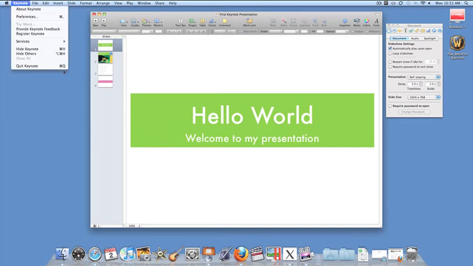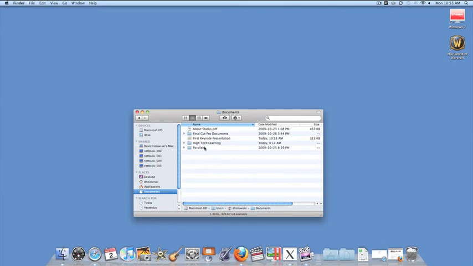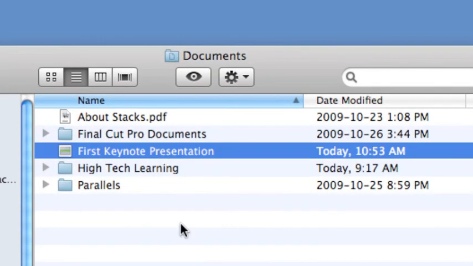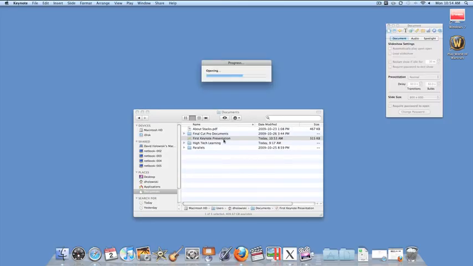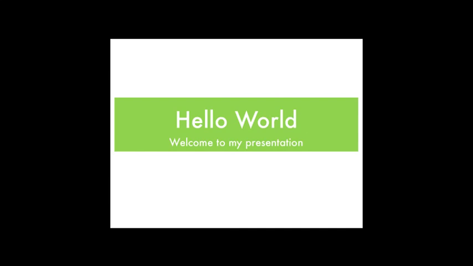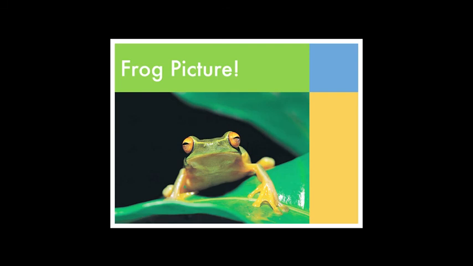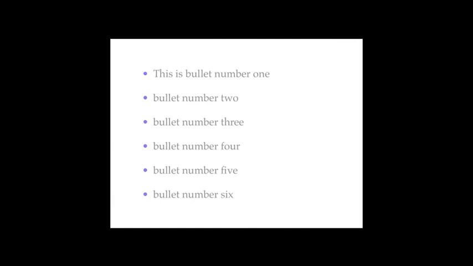So we're going to close out of Keynote. And under Documents, we'll find the name of the file that we just created. And I'm going to double click on that. And you'll see, because of the options we selected, it automatically starts playing. So that is the presentation. We have just created a Keynote presentation and set it to automatically start playing when it's launched.